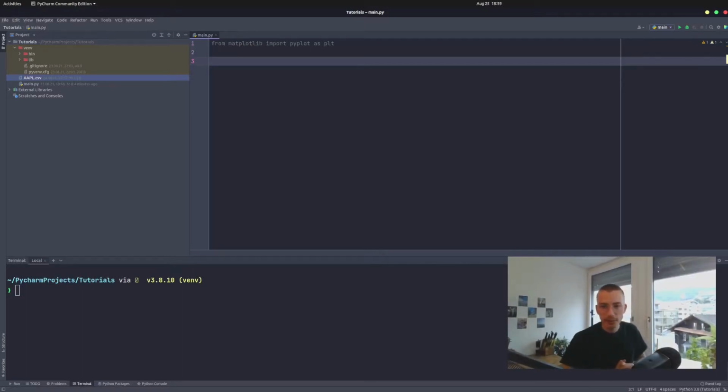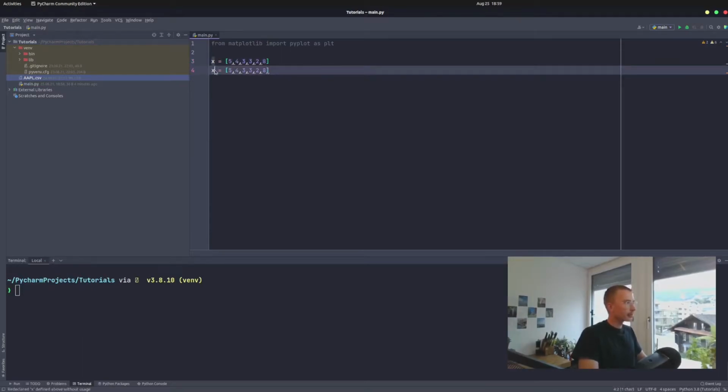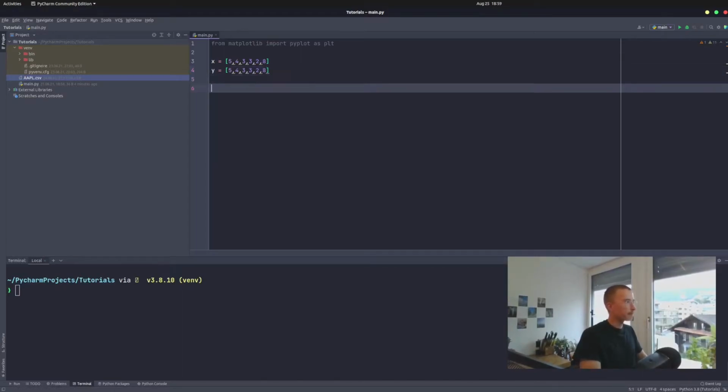And what do we need for a plot? Well, we need X and Y data. So let's start with that. The data should be in list form. So let's give it a list, some random numbers, and we are just copying that to get a straight line, but it doesn't matter. We are just trying to get a basic plot going.